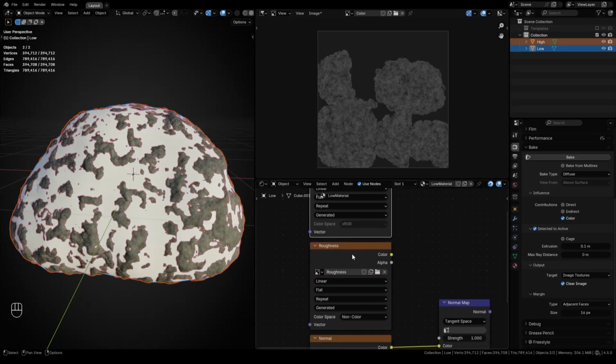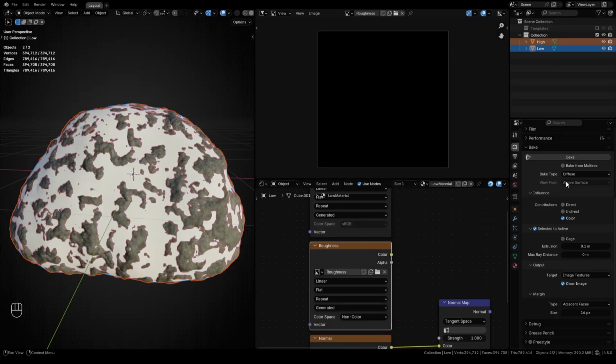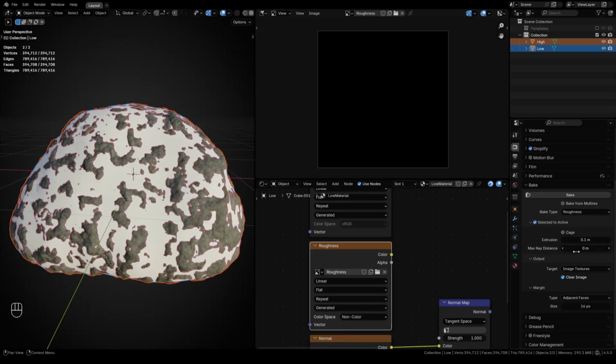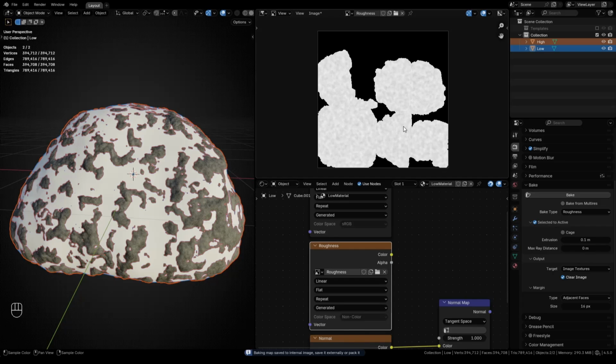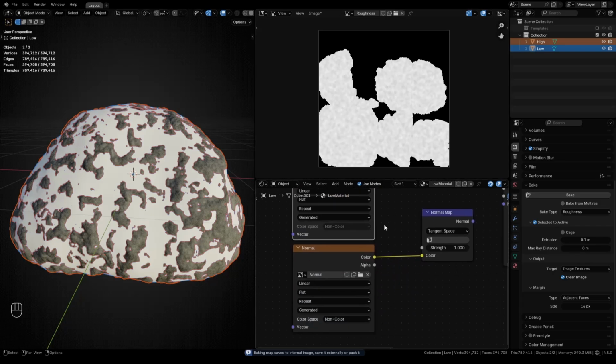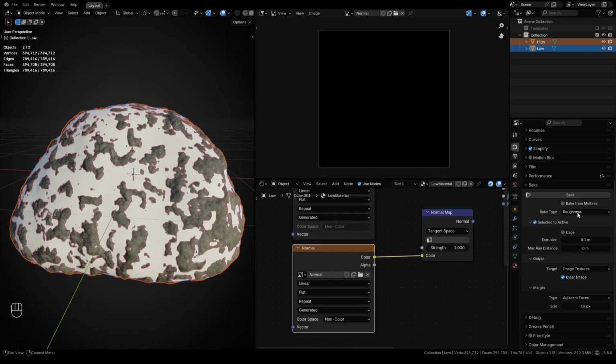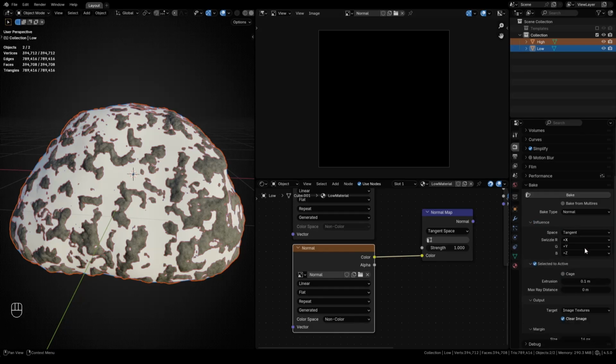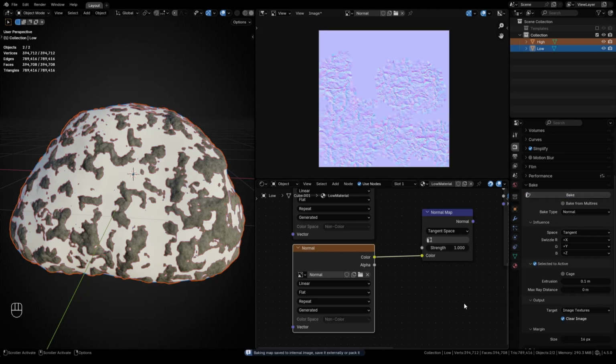Now select the roughness image and make sure to change the bake type from diffuse to roughness. And then hit bake. And it's ready. Do the same steps for the normal image by selecting it and changing the bake type to normal. And hit bake. And here we have the normal image.